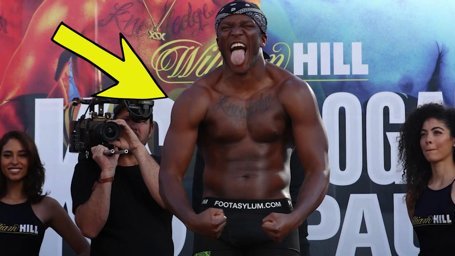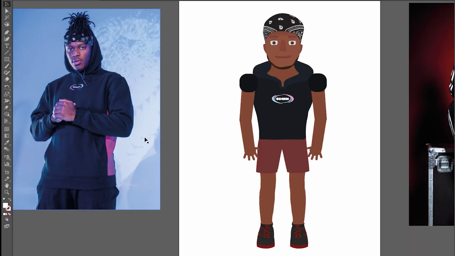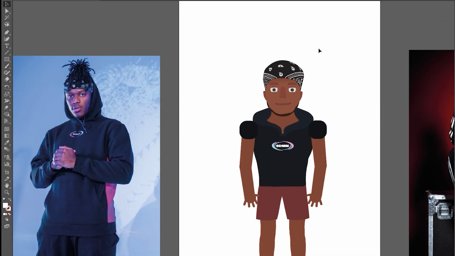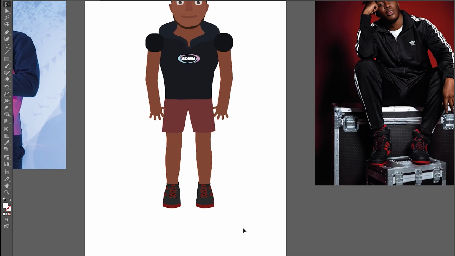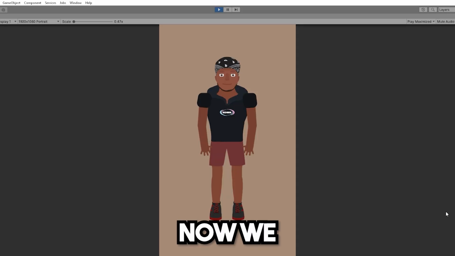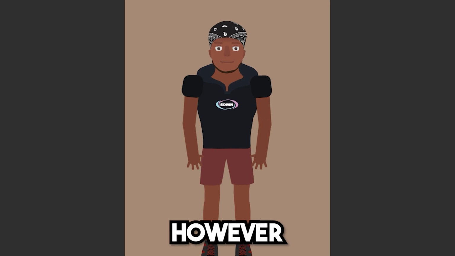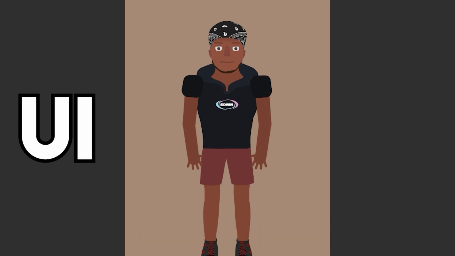Now it's time to add JJ's body. For this one, I used a hoodie from Sidemen along with KSI's sneakers in collaboration with Adidas. And I'm actually very happy with how it turned out. Alright, now we imported our guy to the game. However, it looks kinda boring, so let's add some UI and a background.